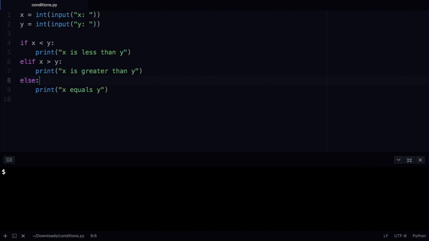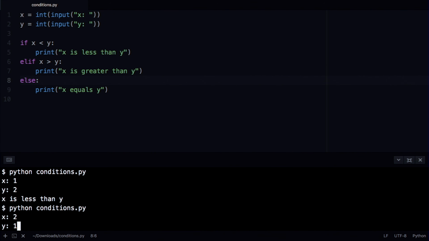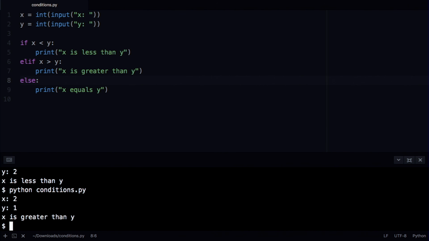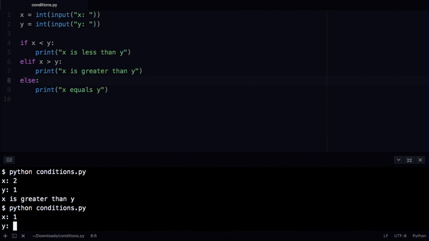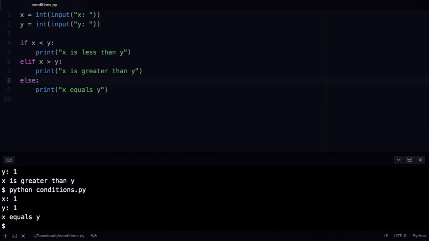Let me go ahead and save this file, and in my terminal window, run python of conditions.py, typing in, shall we say, 1 for x, 2 for y, and indeed x is less than y. Let's run it again, this time flipping things around. X is 2, y is 1, and indeed x is greater than y. And one third time, which it should be inferred, if x is 1 and y is 1, then indeed x equals y.